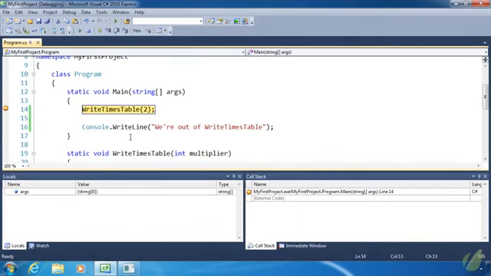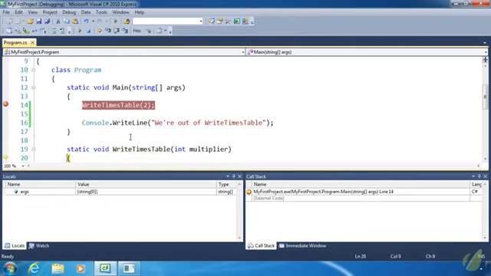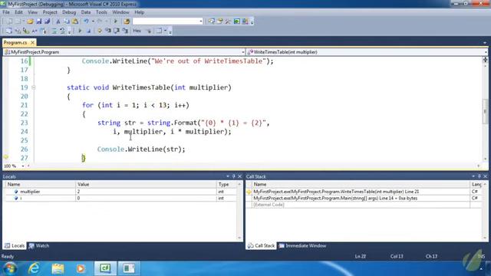There's one other stepping function that I do need to mention. And let's go ahead and run this. And let's step into the WriteTimesTable method. So I'm going to press F11 to get inside of the method. And I'm just going to step over a couple of times.